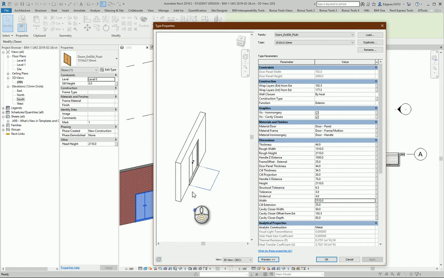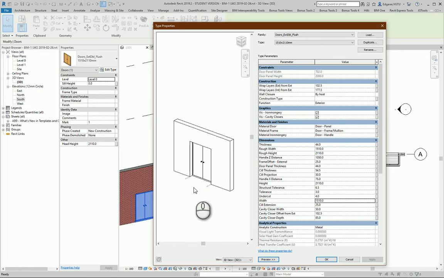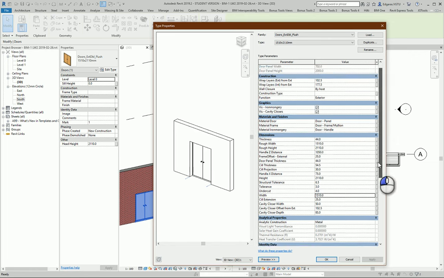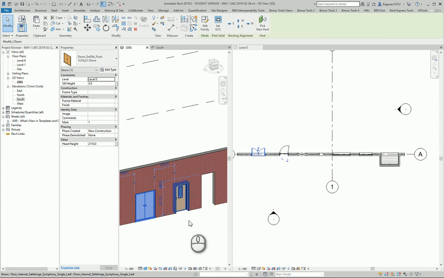Or if you are not very sure about other parameters, you can press Edit Family and open the editor of the doors, and you can check in more detail about the doors. Also, if you upload or use default doors or simple doors, sometimes you will not find any information in the identity data, so you need to fill in this information yourself.